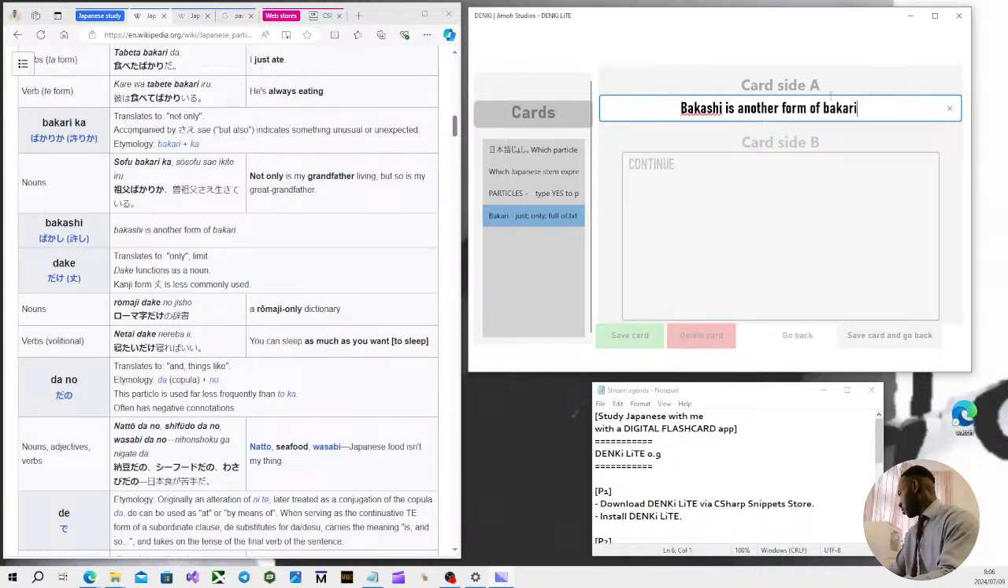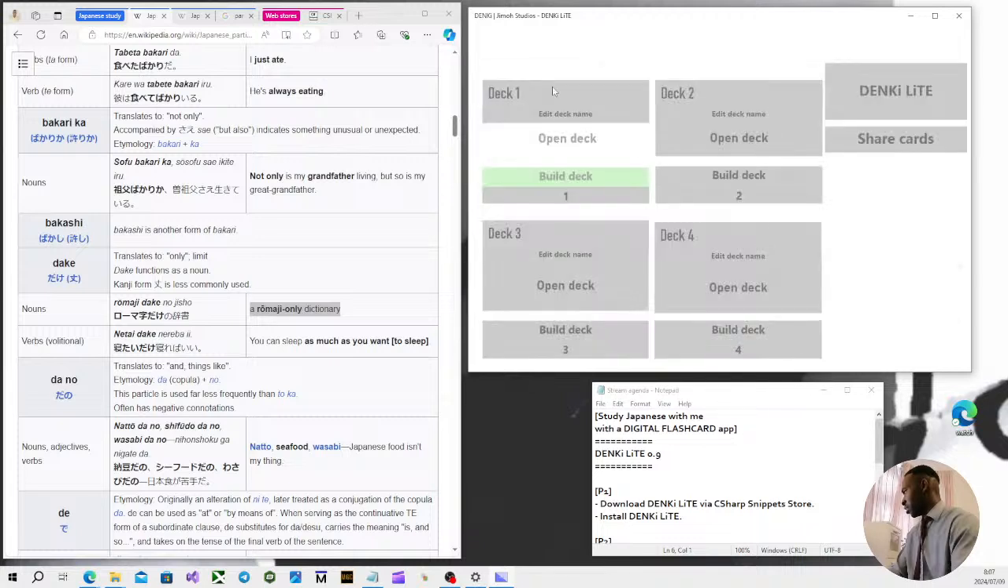And I'm looking at this particle dake, which translates to only and limits. So in this example, a Romaji only dictionary. After this particular section where I'm just doing the definition, I'm going to do the recall section. So continue to proceed. Okay, so we have a few notes here. I'm going to go back and see how things look.